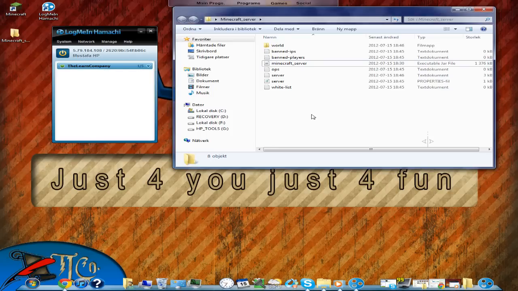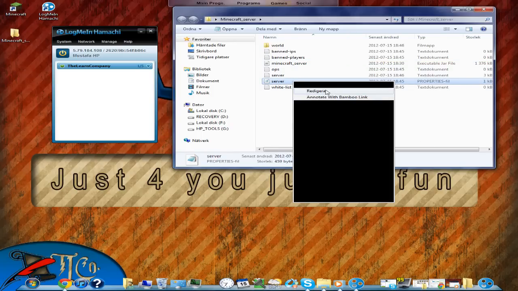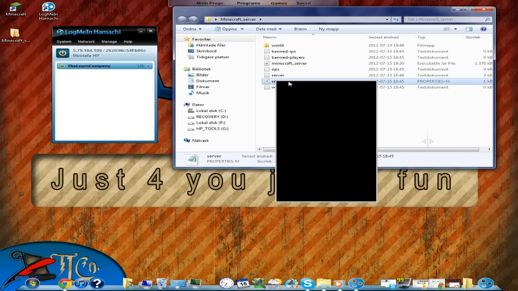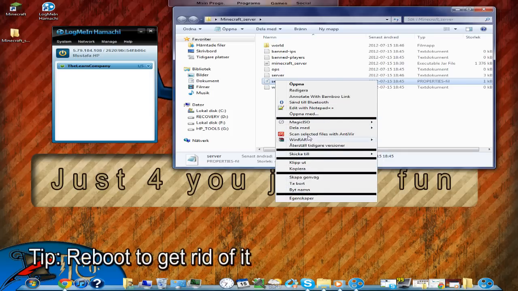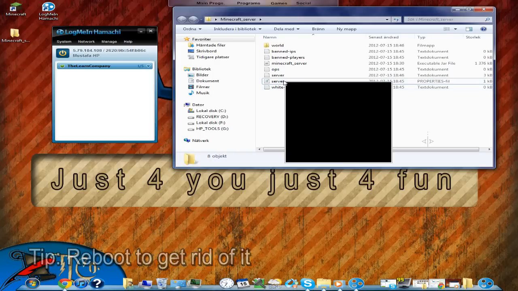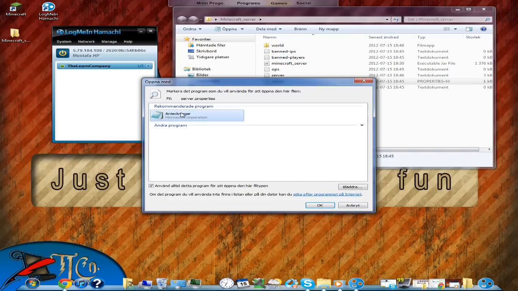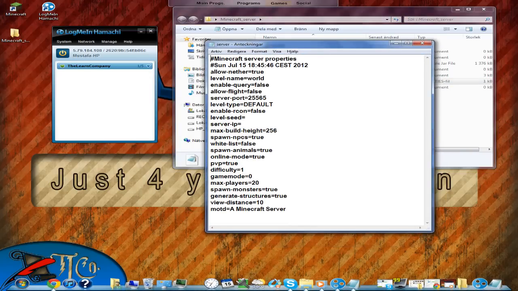Now we're not done yet, because we need to go to this server file, which is a properties file, and you need to go to a bug you get when you run Hamachi if you have an HP computer like me, but never mind. Go to open with, and you need to open it with Notepad or any text editing software actually.